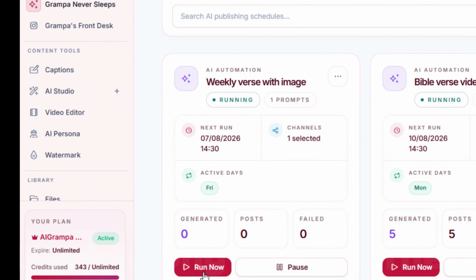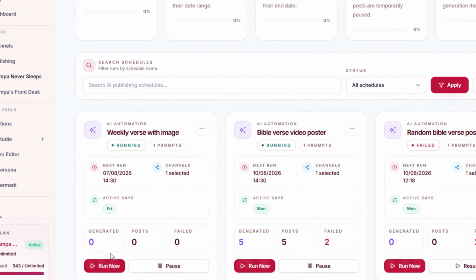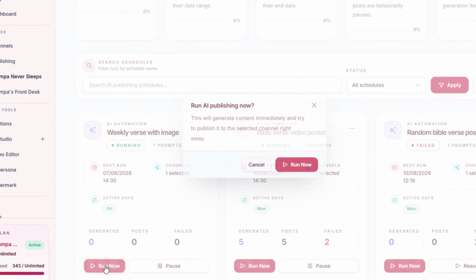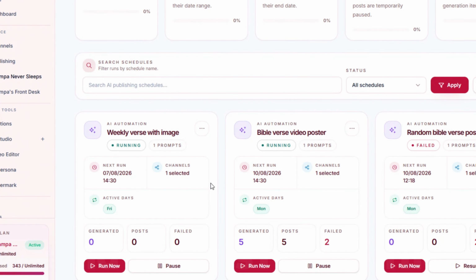In other words, I can click this red button and it will run this little automation, make a post right now, this very moment. So let's go ahead and do that just so you can see how it works. We don't have to wait till next Friday to see it post. Okay, run now. Yeah, let's run it now. And we're not seeing anything, but behind the scenes, it is running.